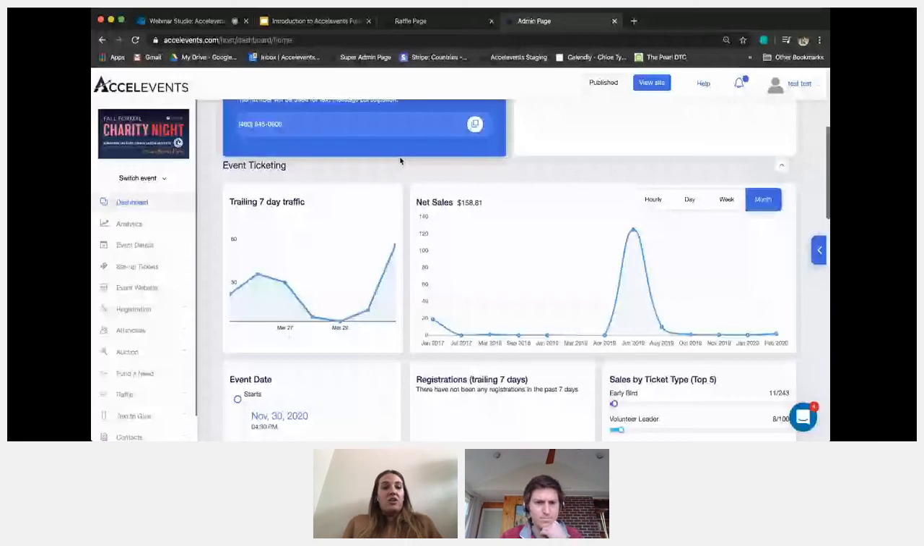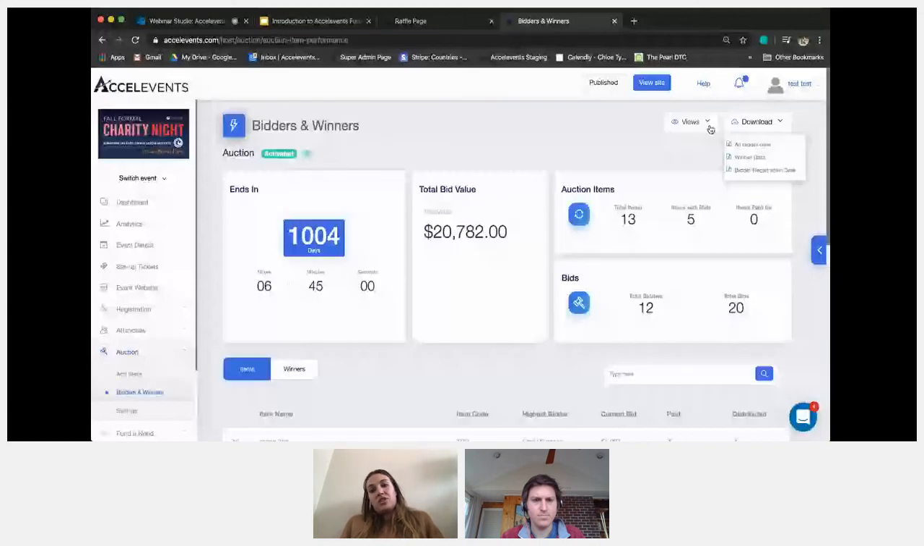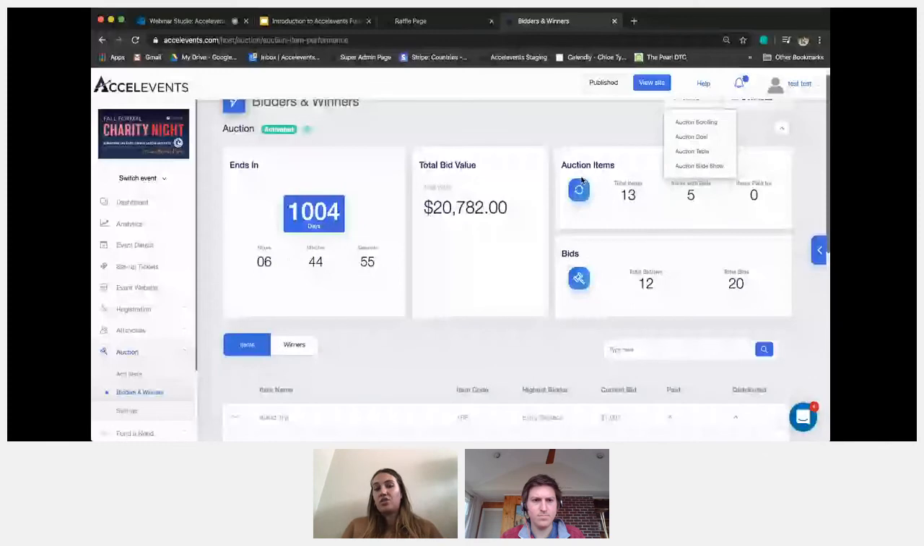You will have a page for each module that allows you to get in depth when you add items, as well as going in and monitoring the performance of each. You can download information as a CSV file. You can put up different views like a thermometer if you are going to have a live stream, all sorts of different customizable options.